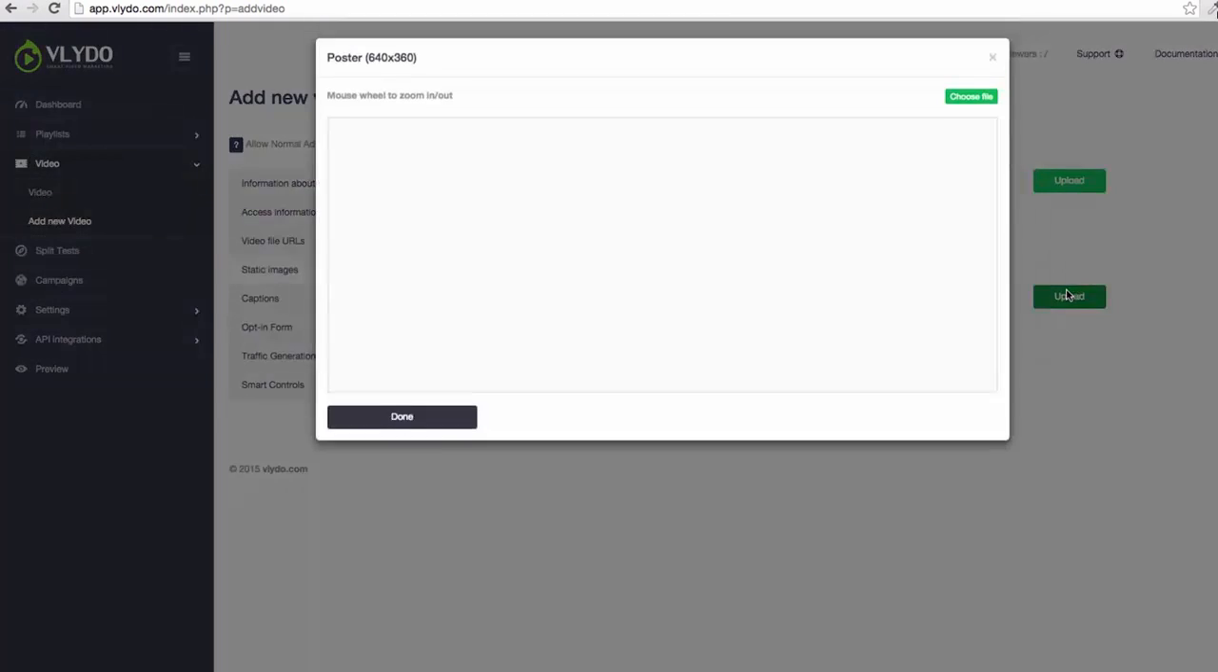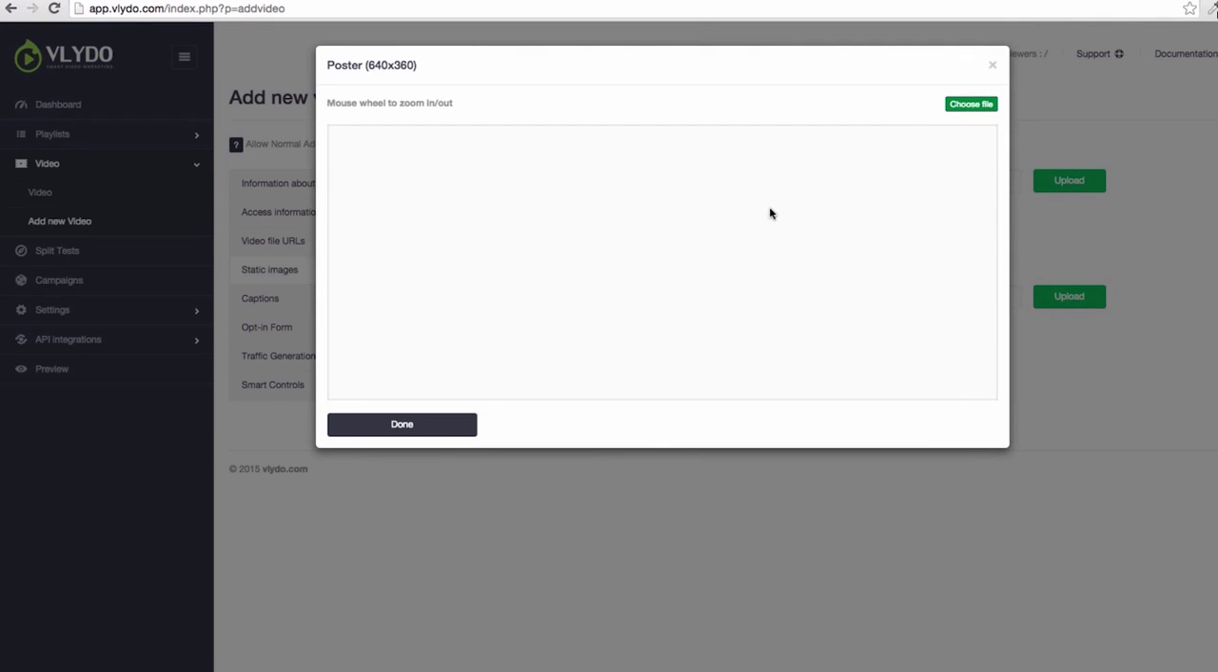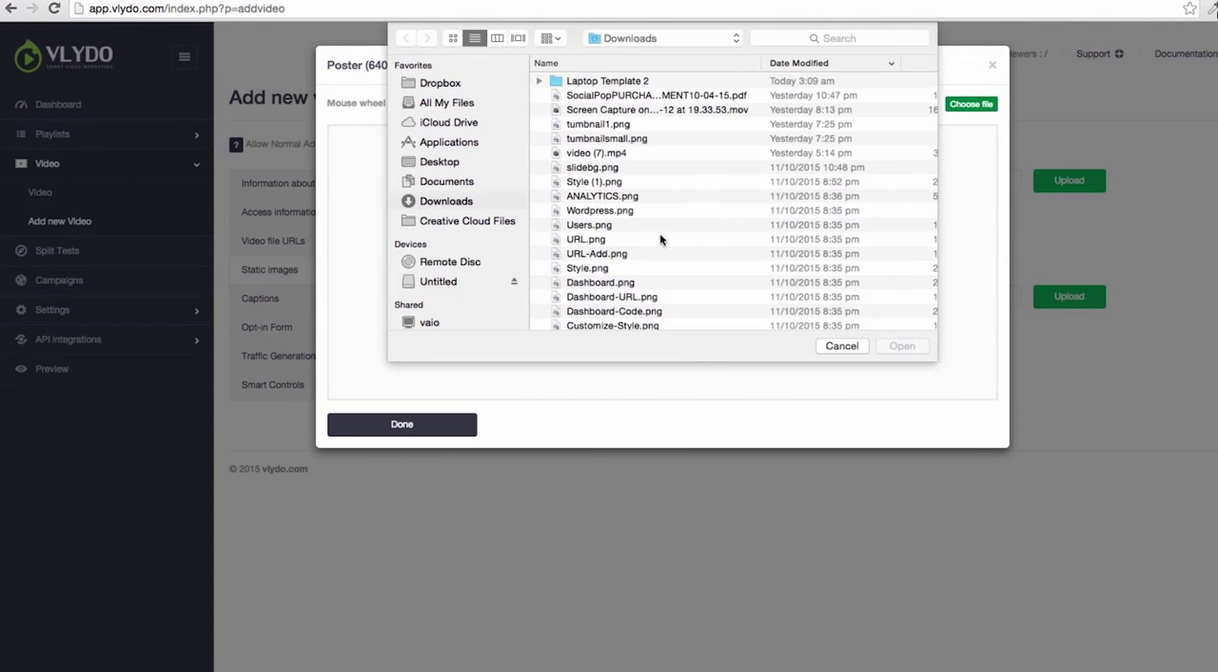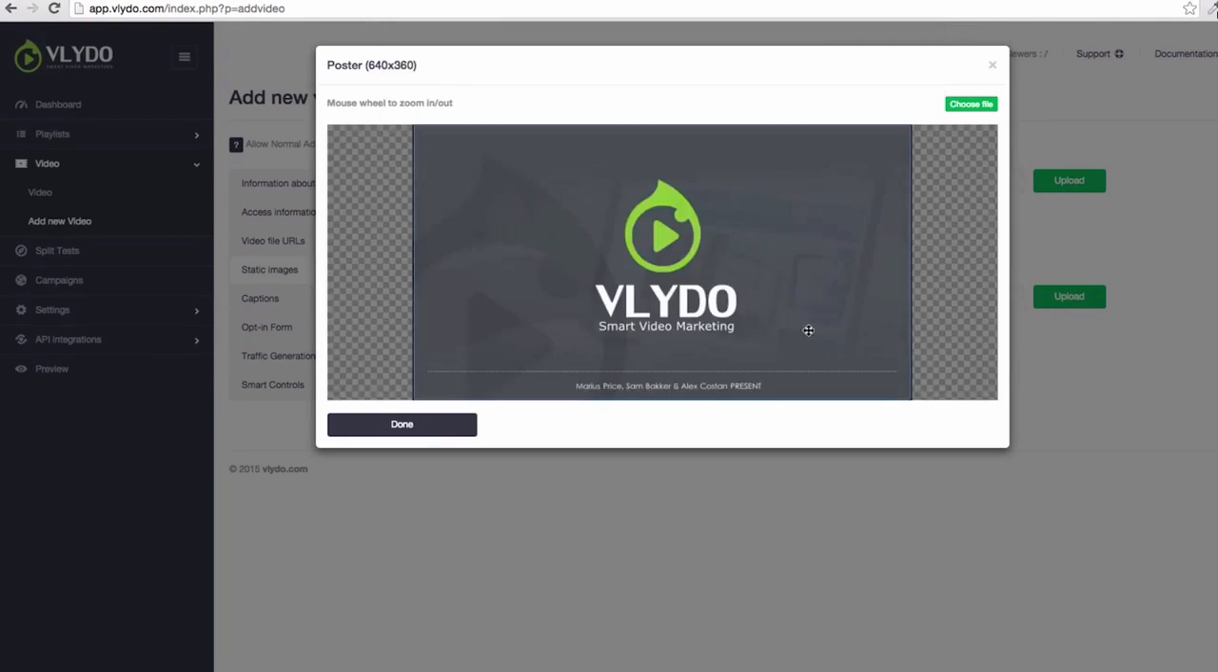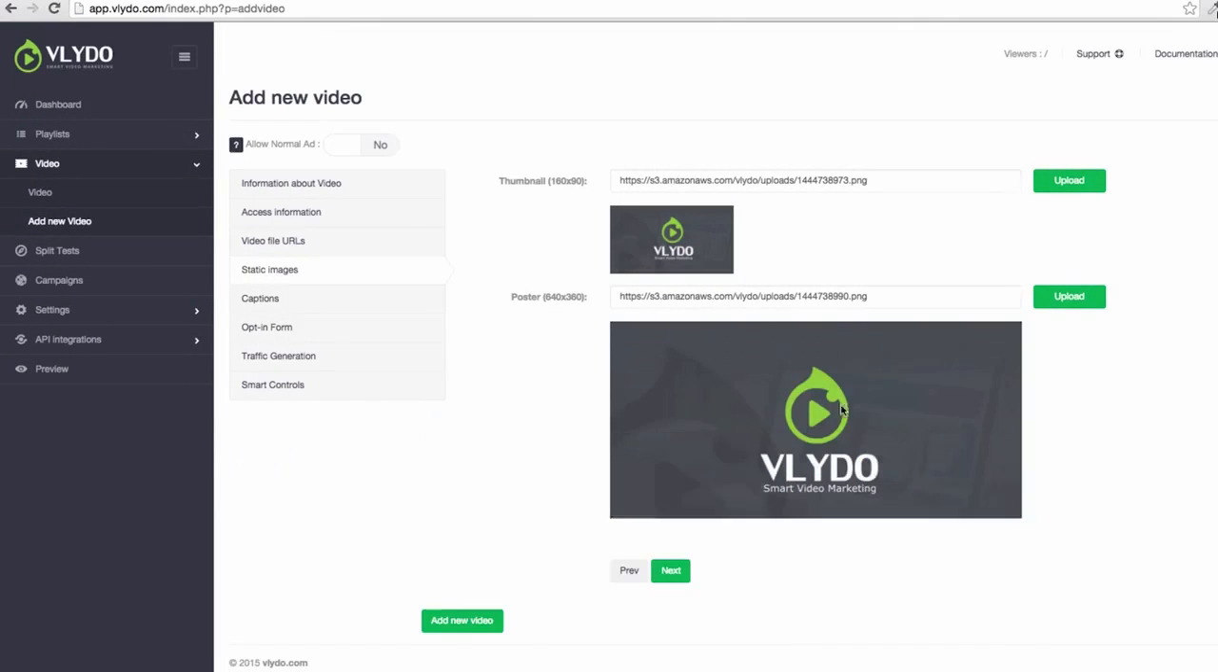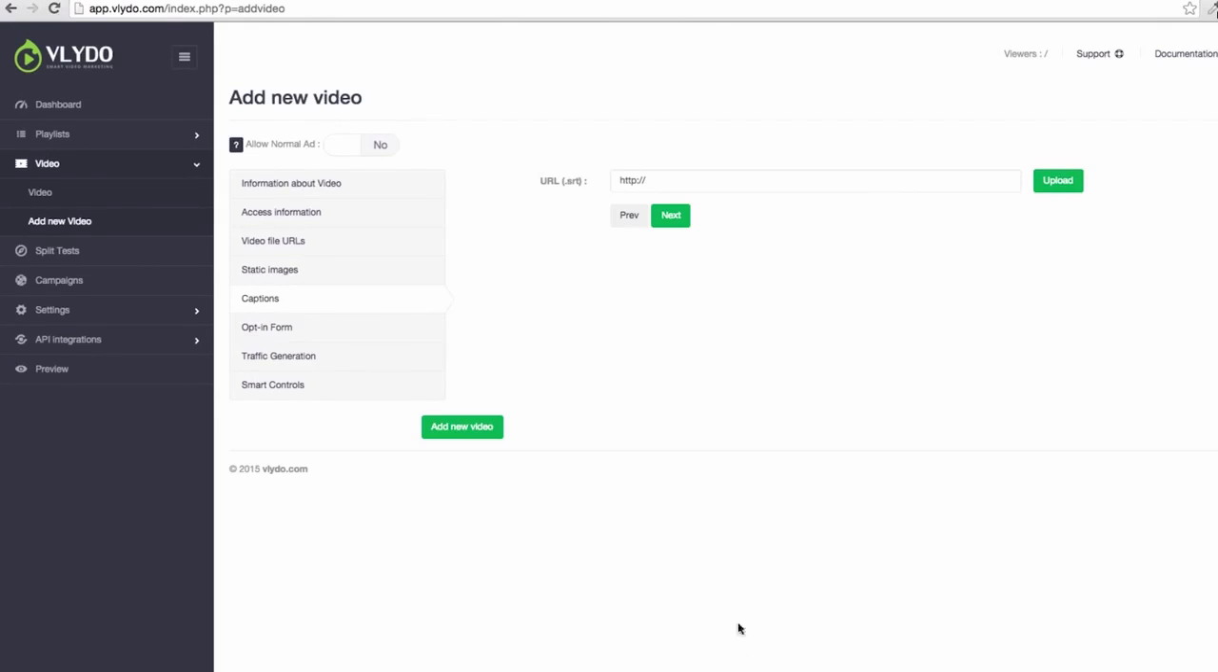Let's go ahead and do that again. We'll grab another thumbnail from that same place. I pre-created this, and we've got the sizes, so you'll be able to build these in Word, PowerPoint or Photoshop very easily, and you can add them in, as you can see right there. When we're done, we click next.